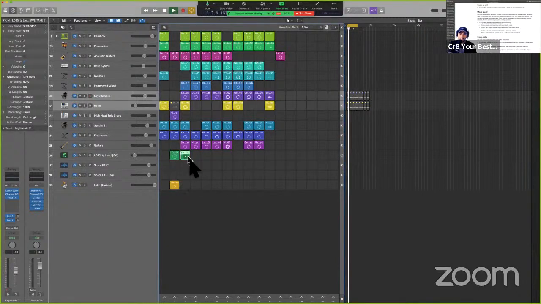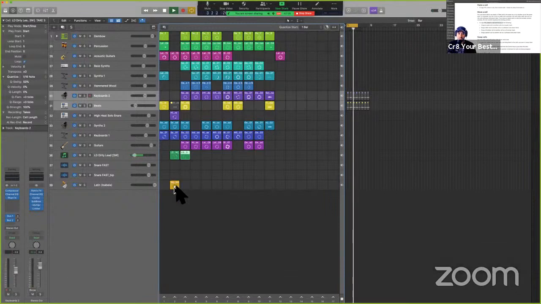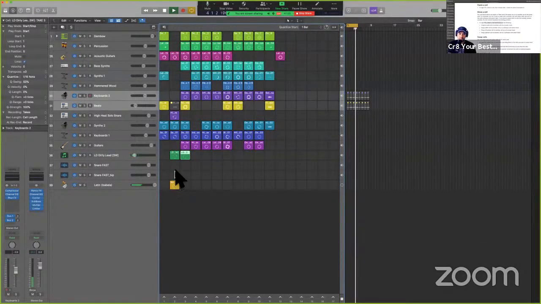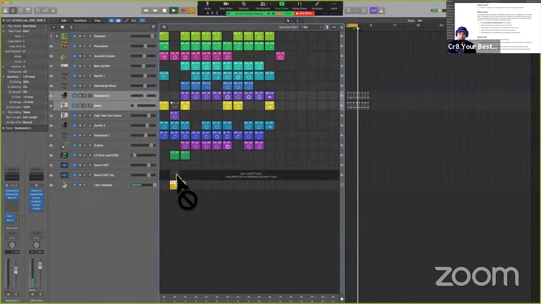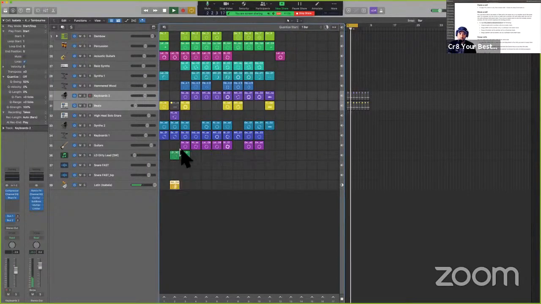These are not playing well because it's not the same kind of track. If I drag this drummer loop into an audio, let's see what happens. Same thing. Logic's saying, hey, you can't do that, right? It's not going to work.